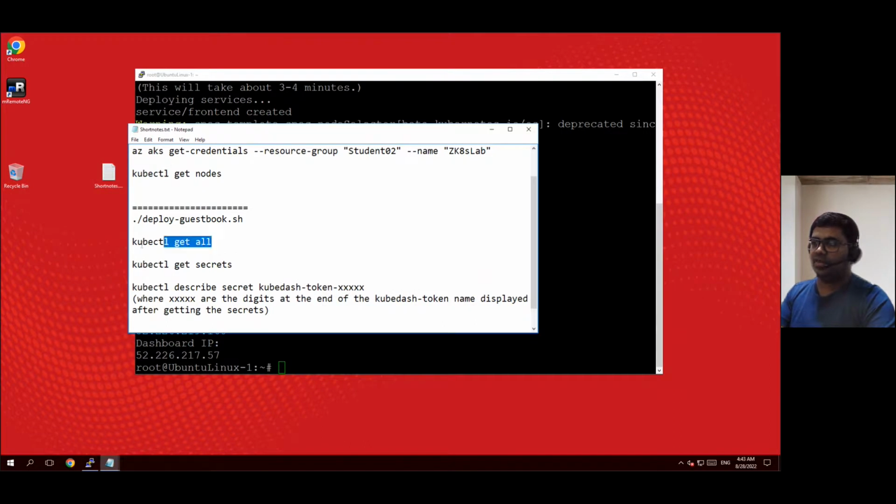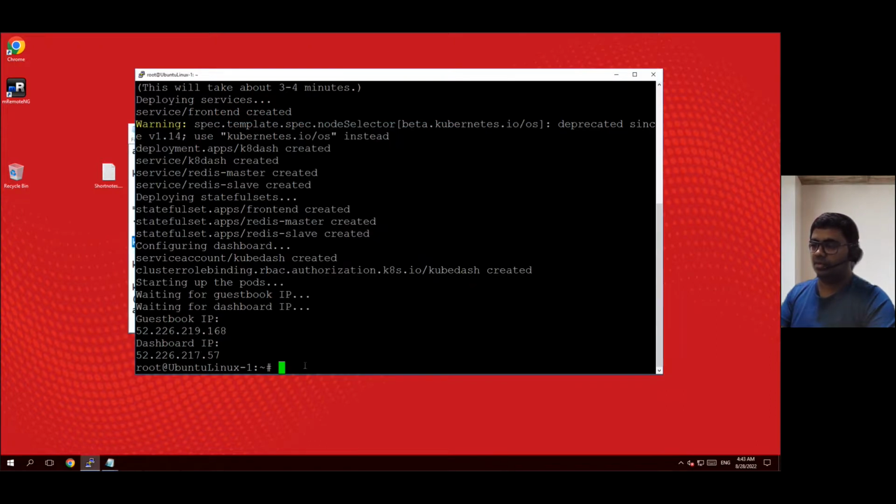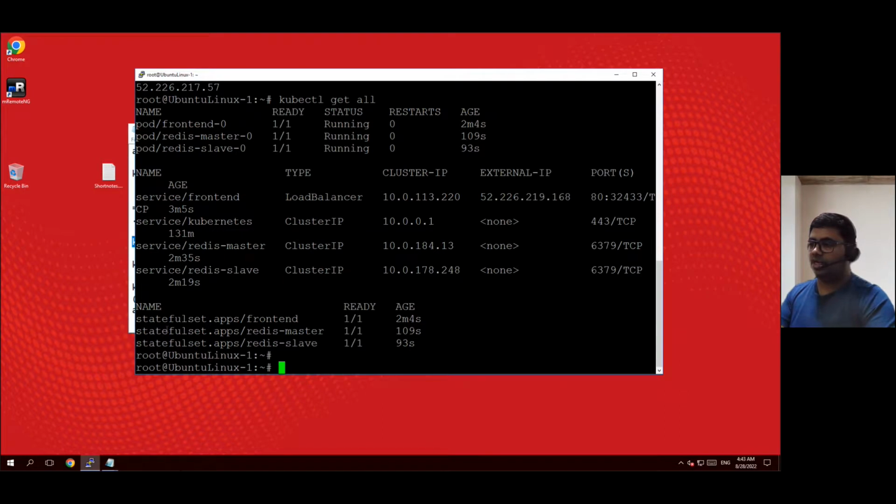We can just verify with the command kubectl get all. So let me copy and paste it here. See, we can see it's already created with the frontend and the database master, Redis master and Redis slave. Okay, all are running fine. And the age is 2 minutes and a few seconds.